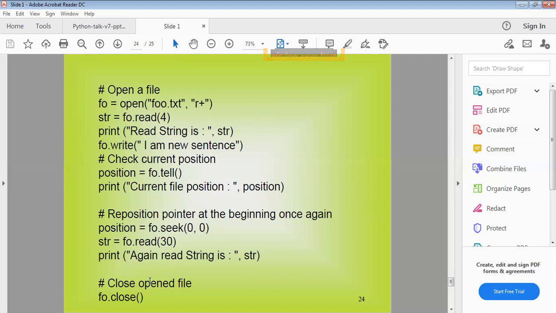So you want to read the current position. First, the file should already be there, which I have opened in r+ mode. r+ means read and also writing operations, but the file has to be there because you are reading and writing. So fo.read(4), where fo is the file object, means it will read the first 4 characters. Print the read string, so it prints the contents.